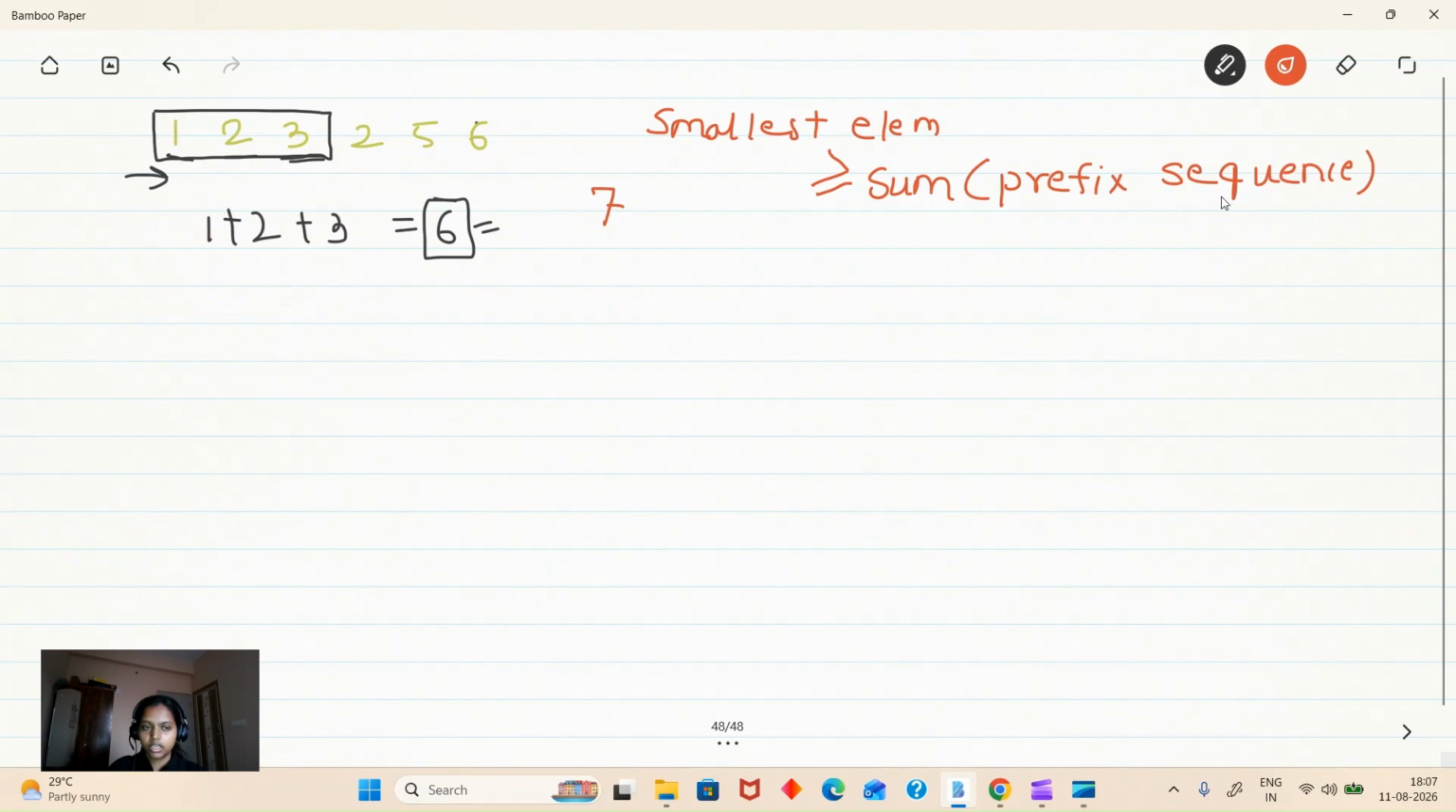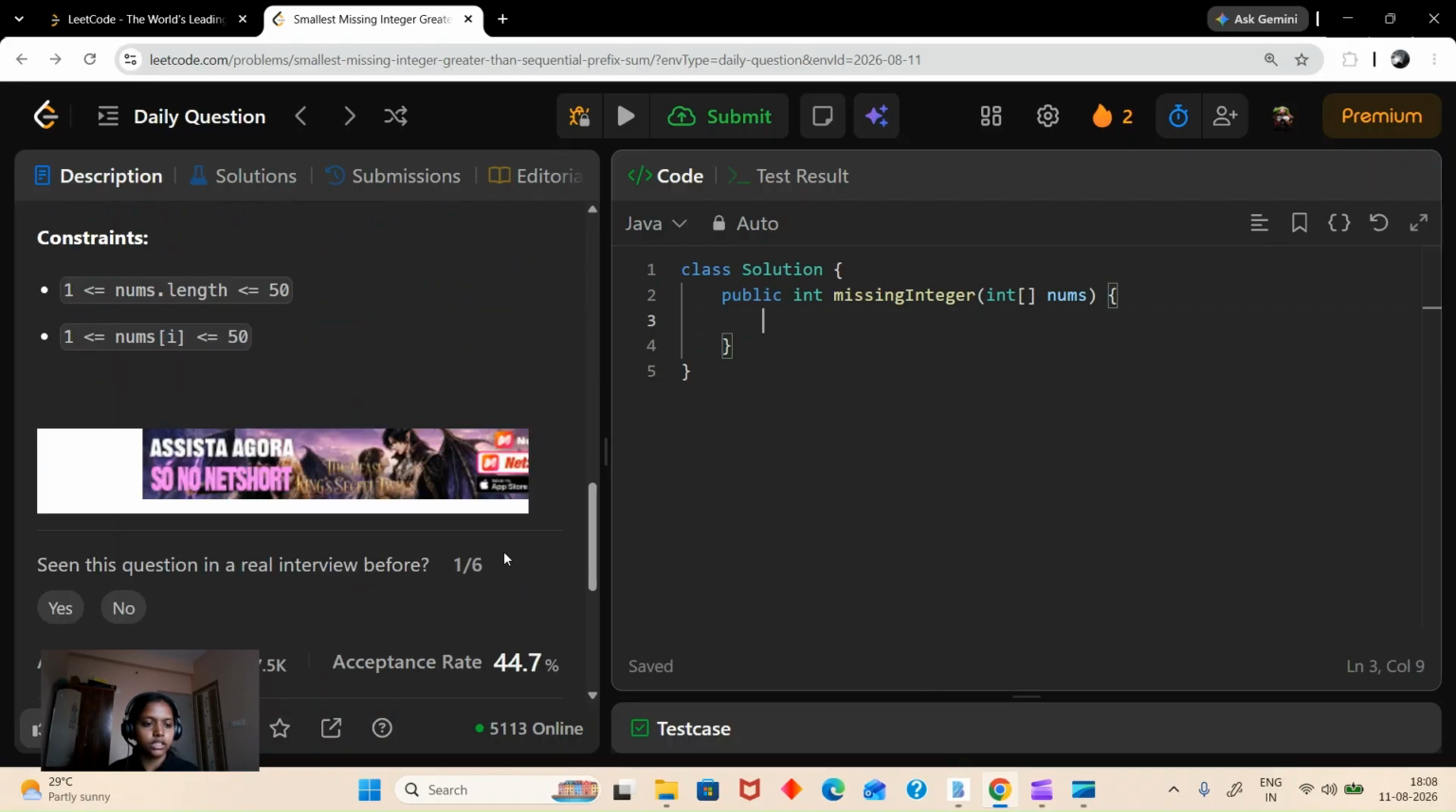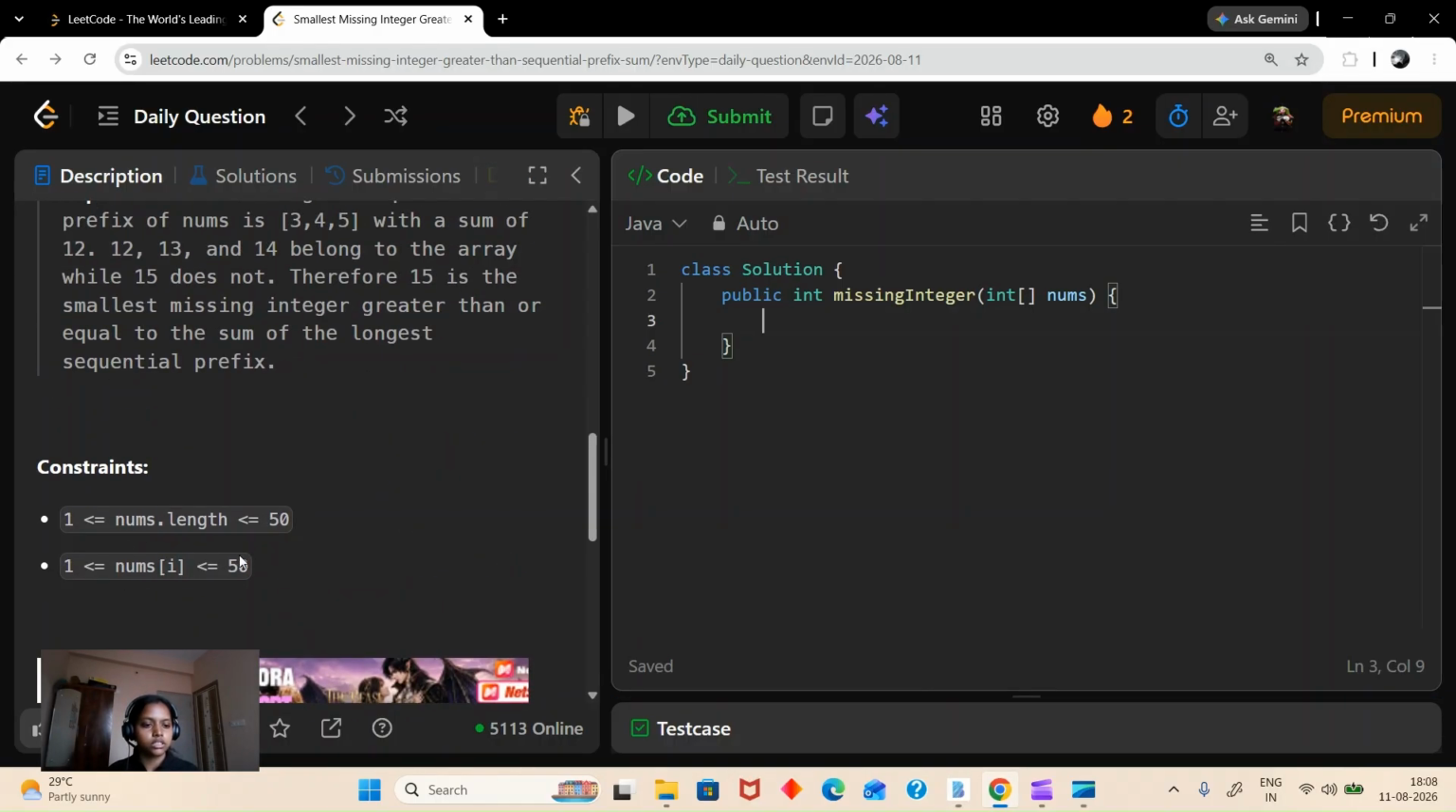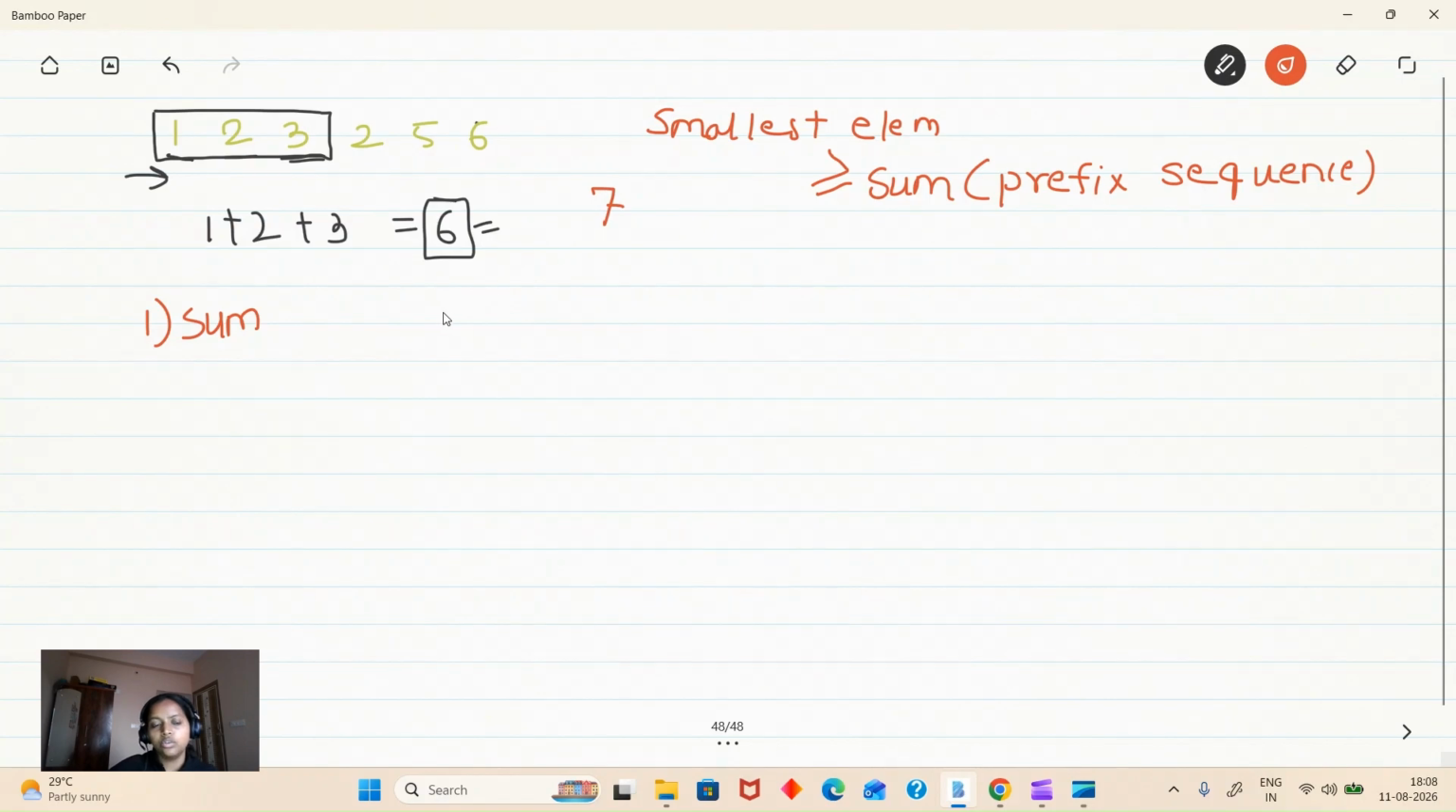We understood the question, right? Now if we divide it into two parts, first we will find the sum. It is easy to find the sum of the longest sequence having a difference of 1. Once we get the sum, let's see the constraints in the question. The nums length is up to 50 and the numbers are also up to 50, so nums[i] will be between 1 and 50.